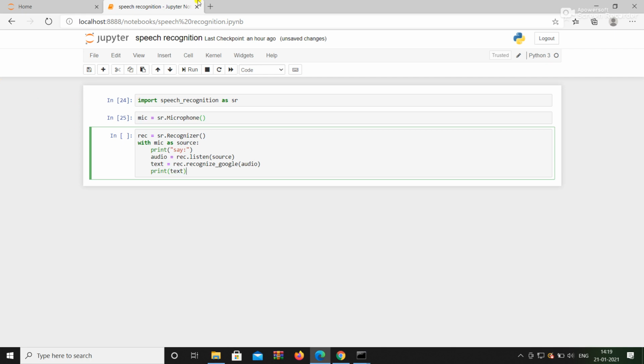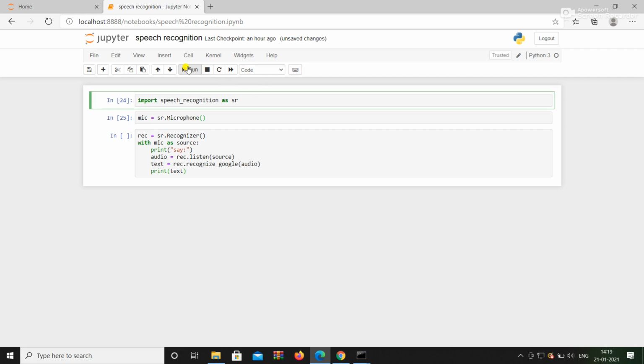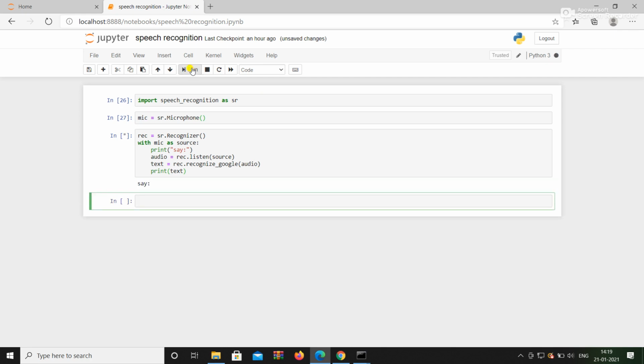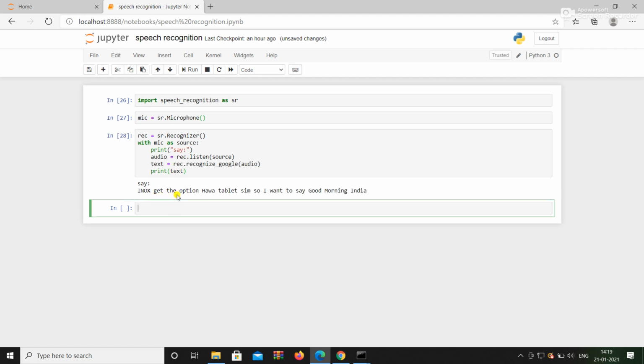Now my program is complete, and now you can see I kept running the program, and it gives the option to say whatever you want. So I want to say good morning India. Now you can see it takes a little bit of time. Now you can say whatever, I can say, and it gets the input, and now it says good morning India. Whatever I talk, it all writes here.